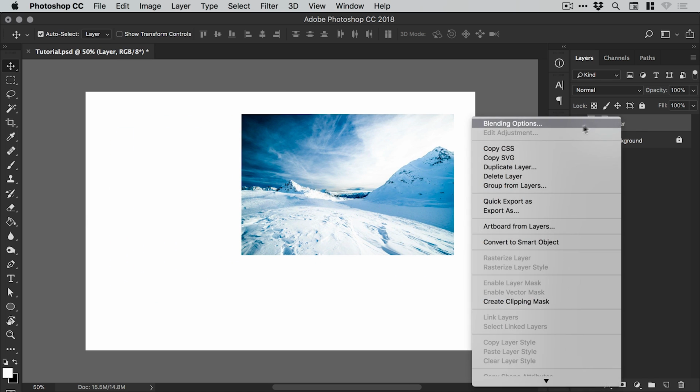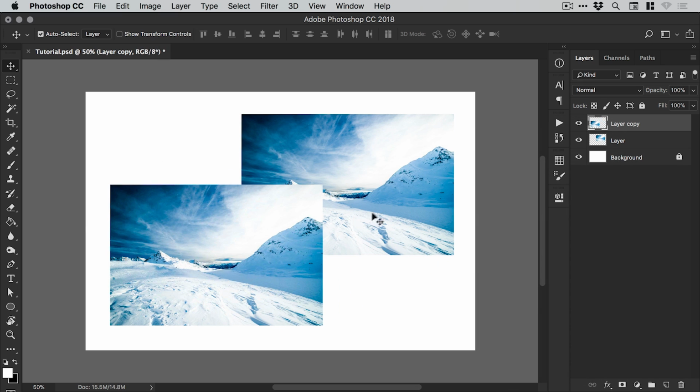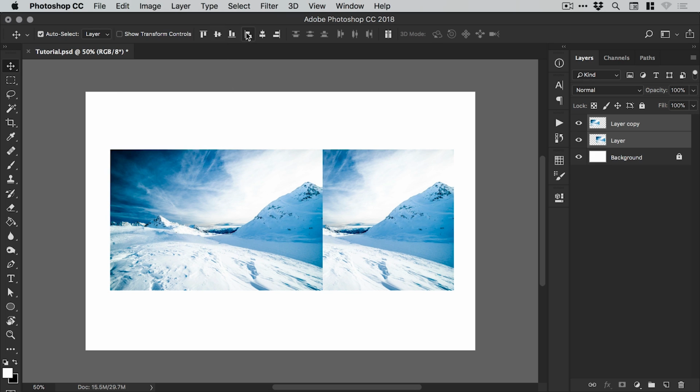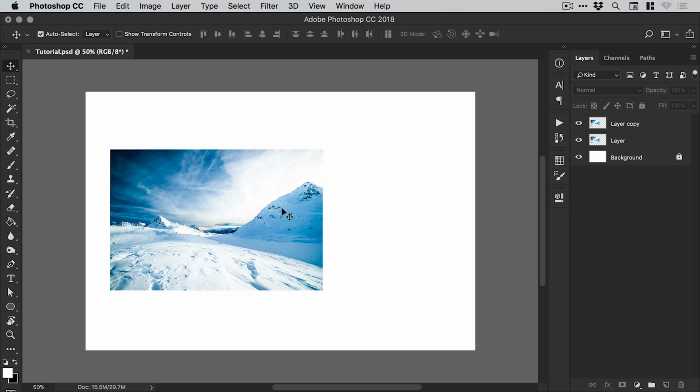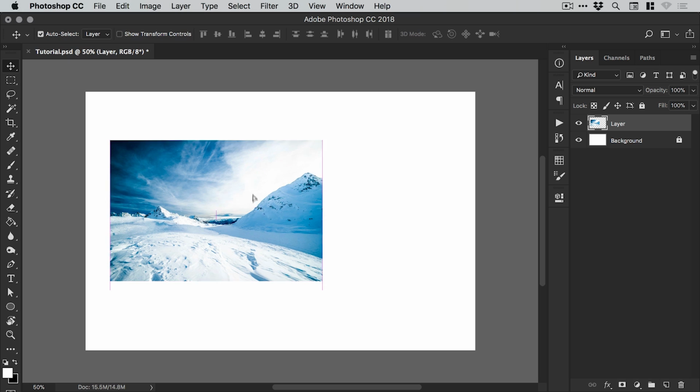Now, if I just right click and duplicate this layer and drag this over here, we can of course hold shift and select both of the layers, and these alignment options appear at the top, and we can align these two layers together and on top of each other if we want. But what if we want to actually align a layer or multiple layers to the entire artboard or canvas itself? Well, there's an easy way we can do that.